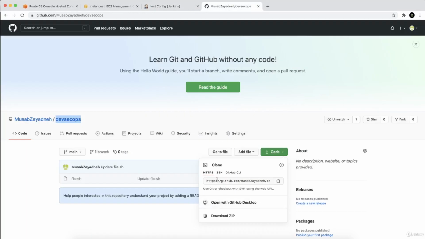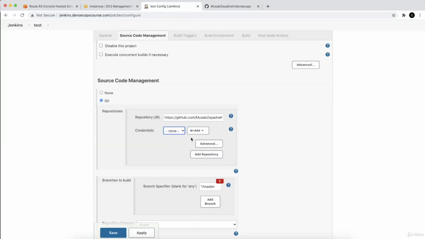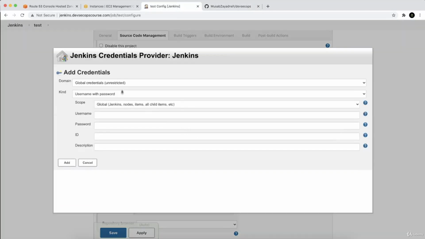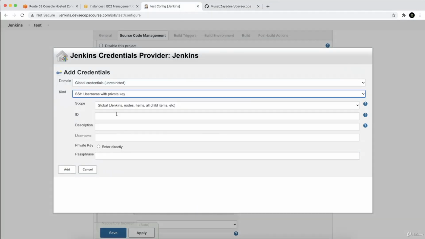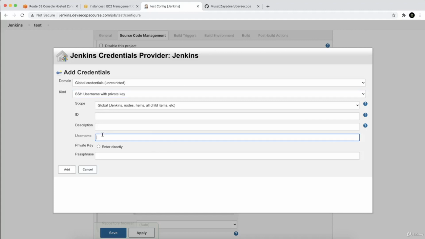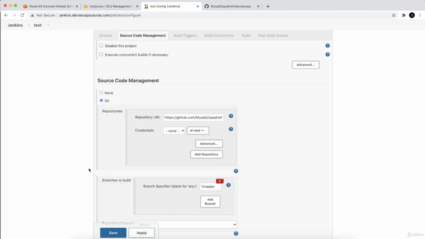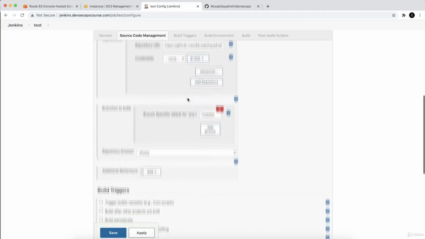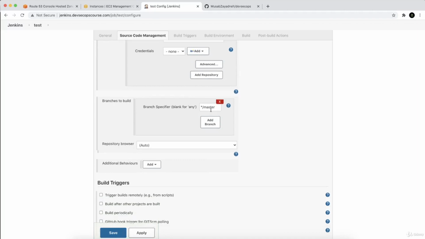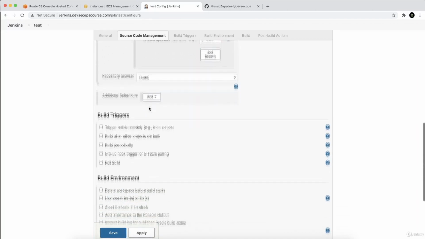But for example, if it is private and you need to provide a username and password, you can just add them from here, like this, at Jenkins, choose username with password, and provide the username and password. Or if you are using SSH, as you can see, if you put the SSH URL, you can provide the username and the private key that you have in your GitHub account. All right, now we don't have any advanced options, and we have this branch, which is the master branch. All right, so far so good.